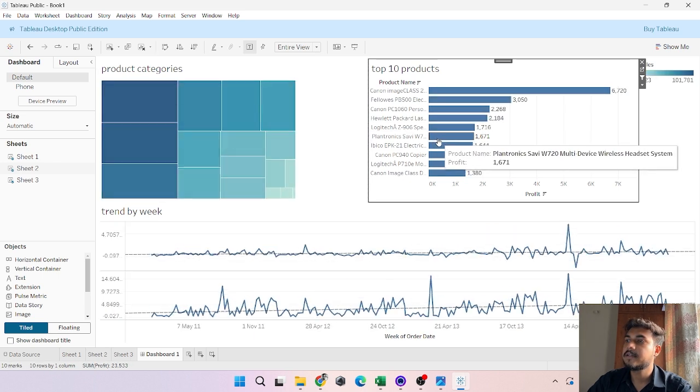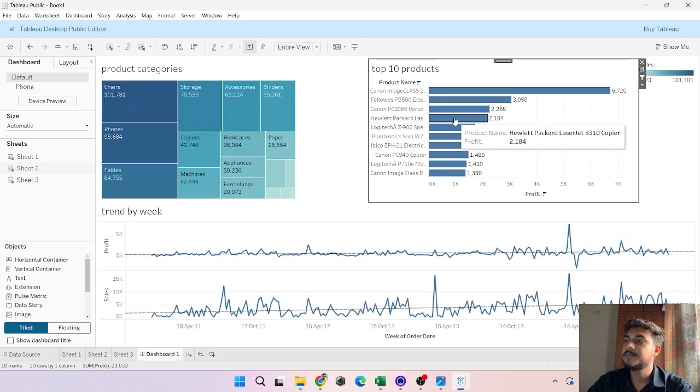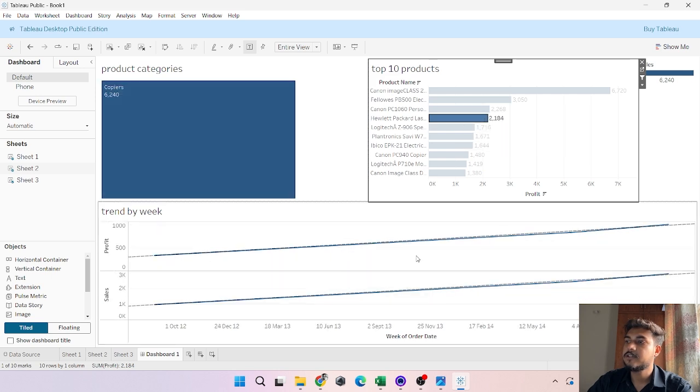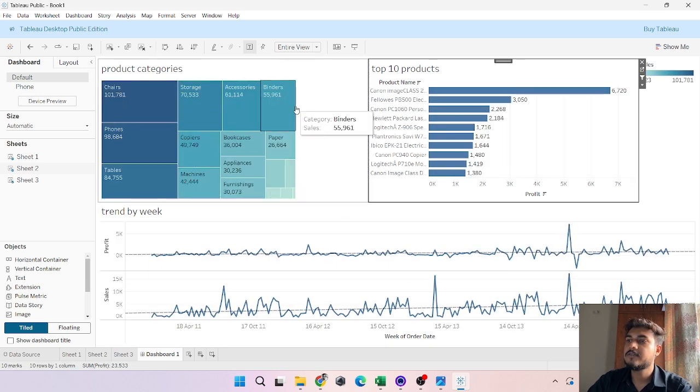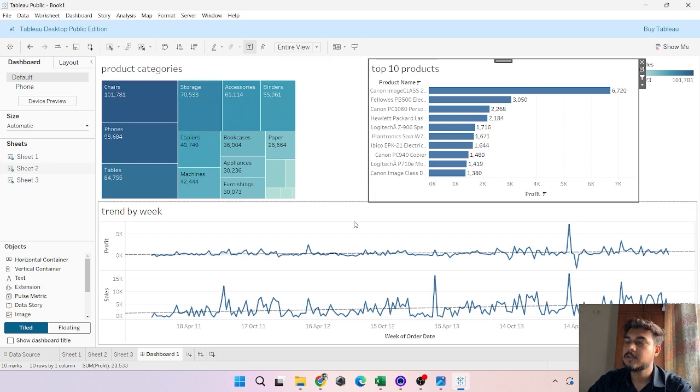Similarly, we can deselect it. Let's say we go on HP LaserJet, right? Then again, it shows us the trend. So this gives you a brief overview. This is the dashboard, right? These are the top 10 products and this is the trend by week, right?